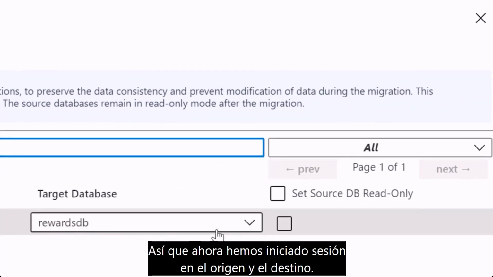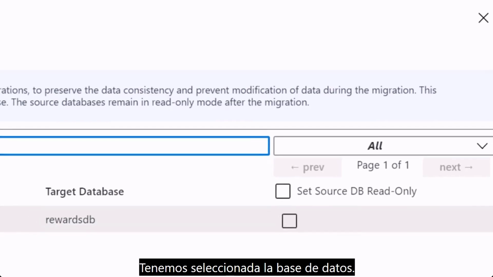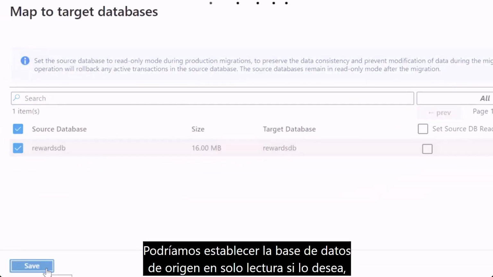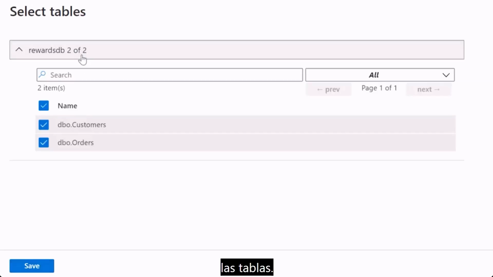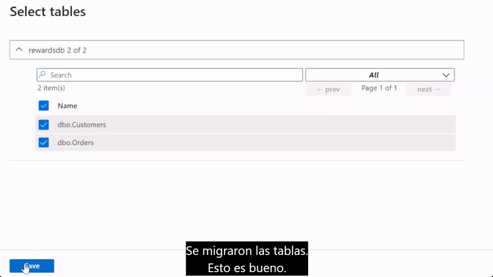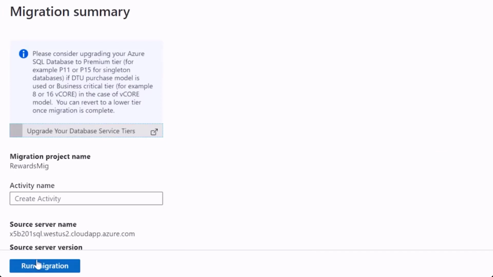All right, so now we are logged into the source and the target. We have the database selected. We could set the source database to read-only if we wanted to. All right, I'm going to select the tables. Tables have been migrated, so this is good. And now I can go.